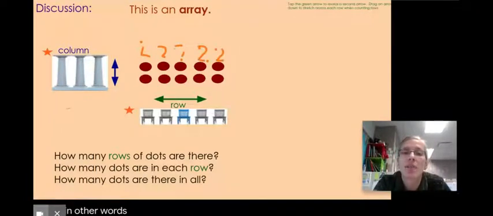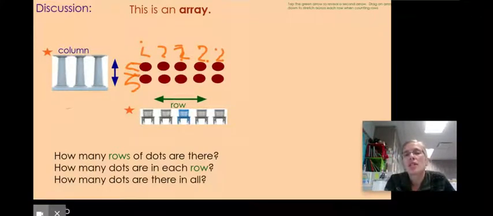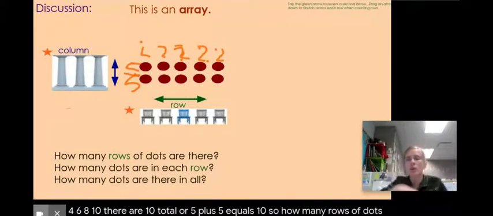In other words, counting by twos. Or I could do 5 plus 5. So that's very sloppy, sorry. So if I count by twos, 2, 4, 6, 8, 10, there are 10 total, or 5 plus 5 equals 10. So how many rows of dots there are going across?